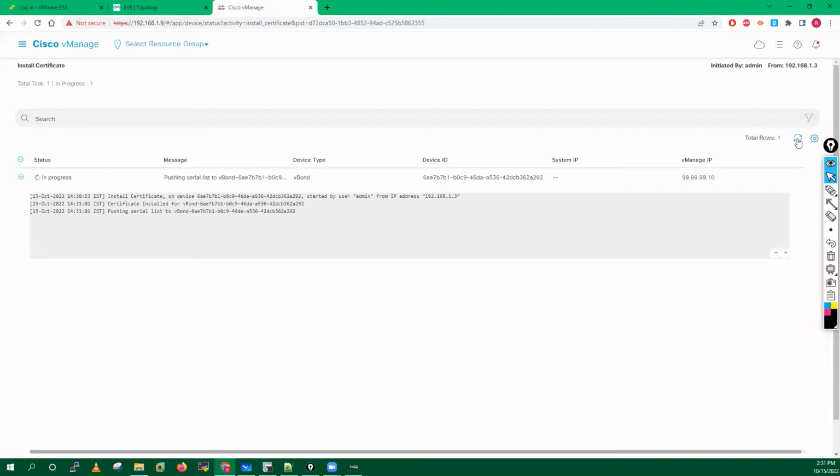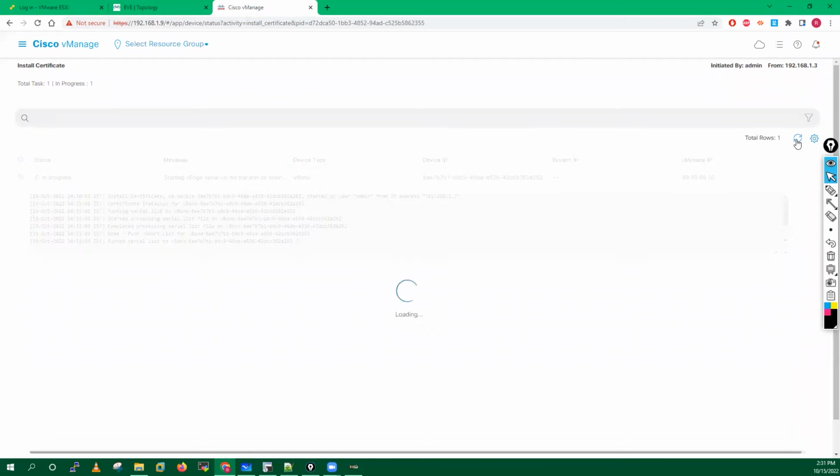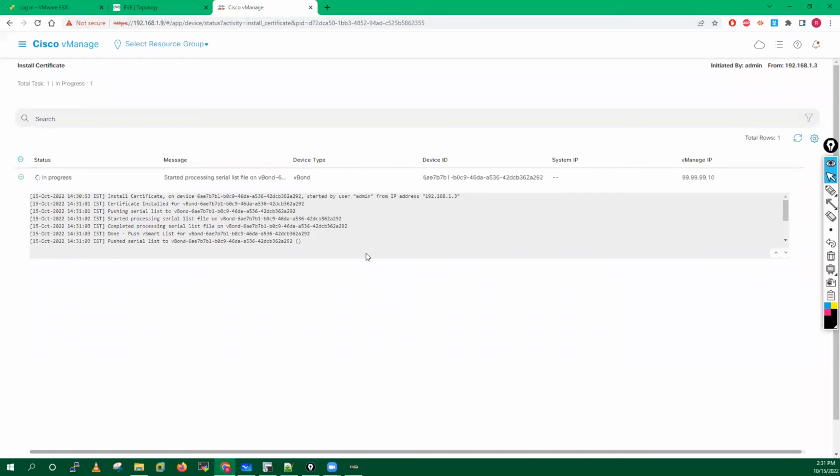Guys, the certificate part is very straightforward. You just have to follow the steps basically. Do not skip anything. Do like I'm doing. You will be able to do it.